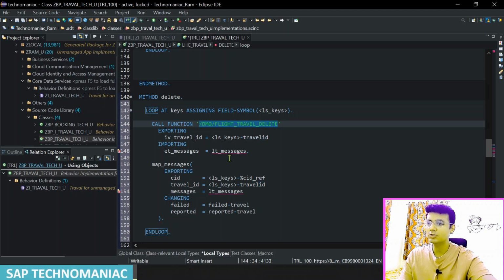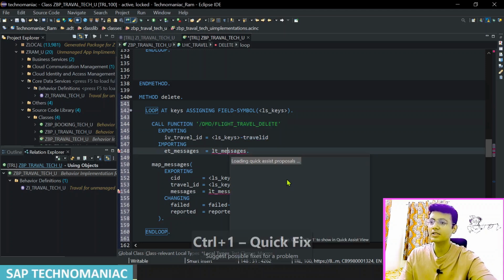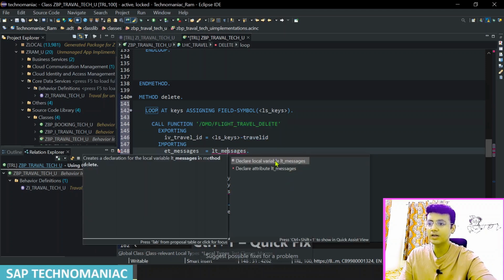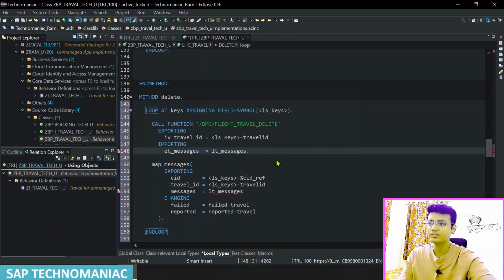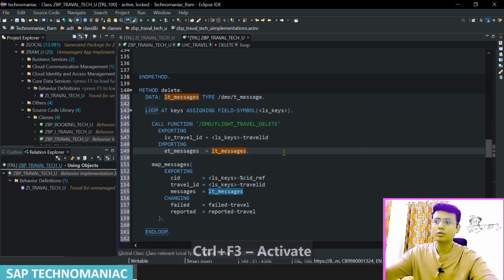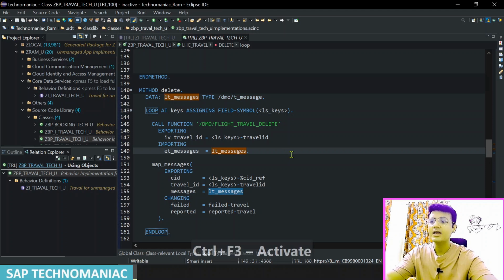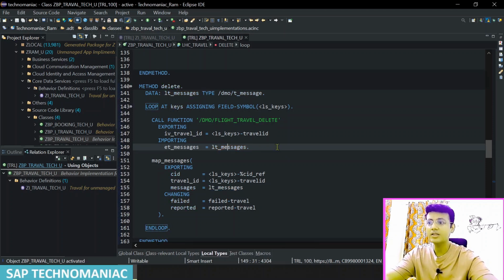Let me do control one on the LT messages because I didn't declare it. Let me declare this local variable quickly, and let me do control F3. It's a very simple code. Inside this travel delete, what is happening, that also we will see.